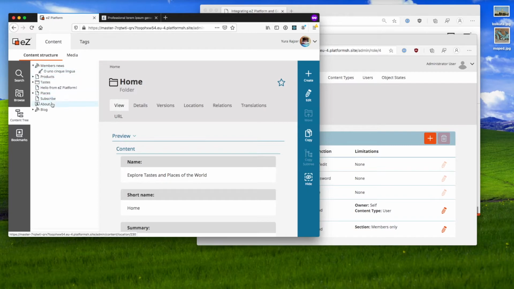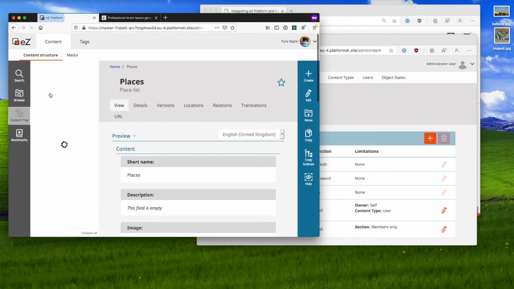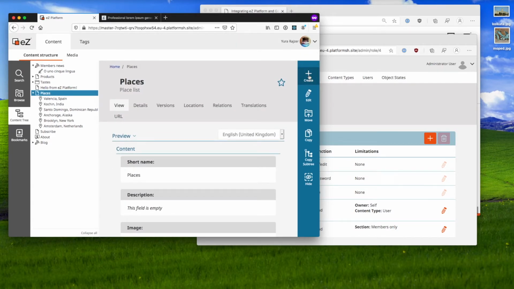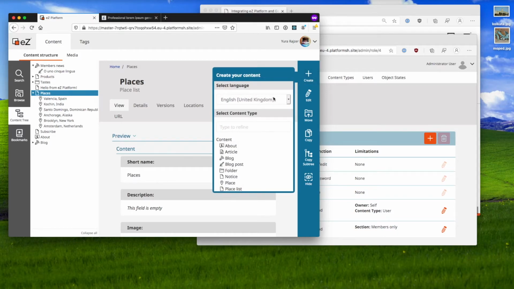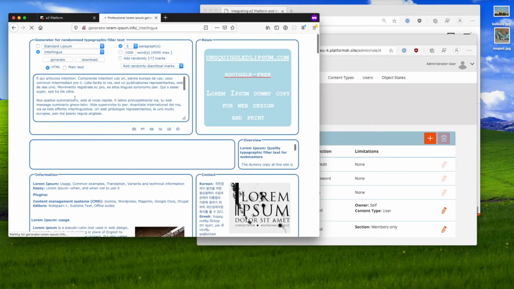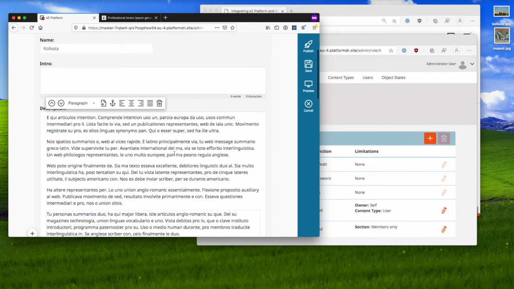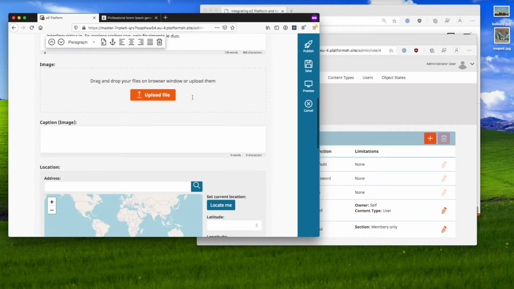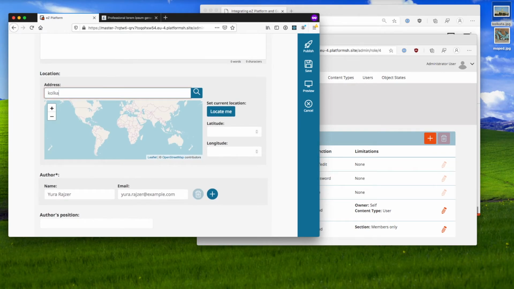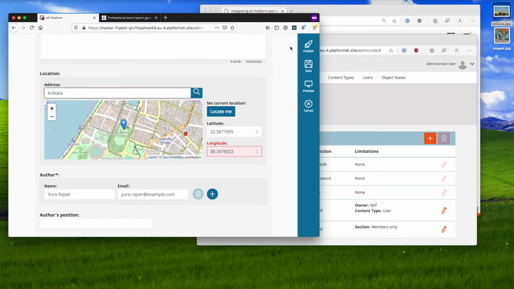So this is great. Next part is then to see a little bit on how the content creation works. So here we have this place section. So if I click now the create, you can see I cannot select anything else than English UK here. All of this is by policy allowed, but I will create a place here. I will create, for example, Kolkata, and then generate some new content here. Put some intro, also upload this image, and then maybe put the location, Kolkata. Okay, that's fine, and then click publish.